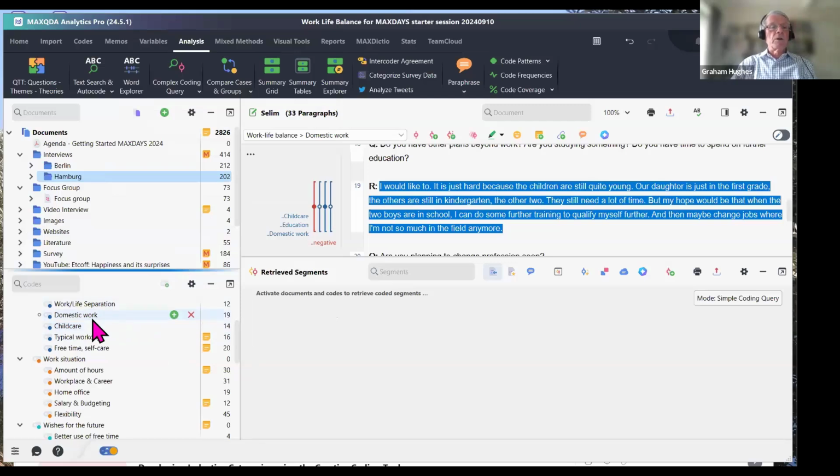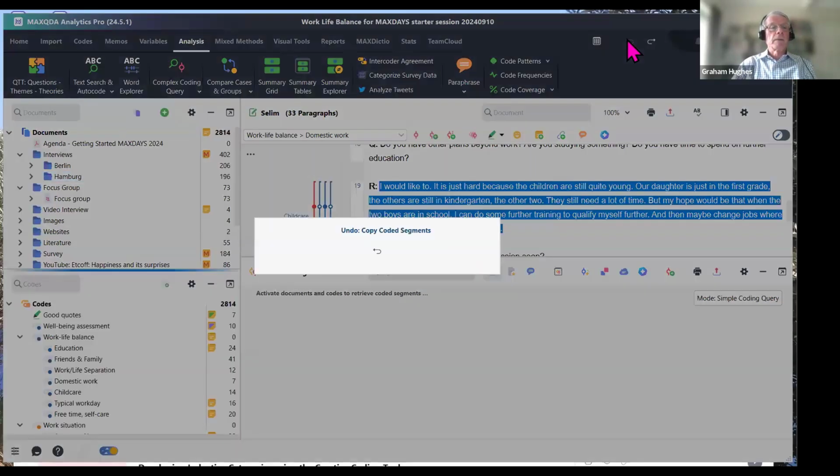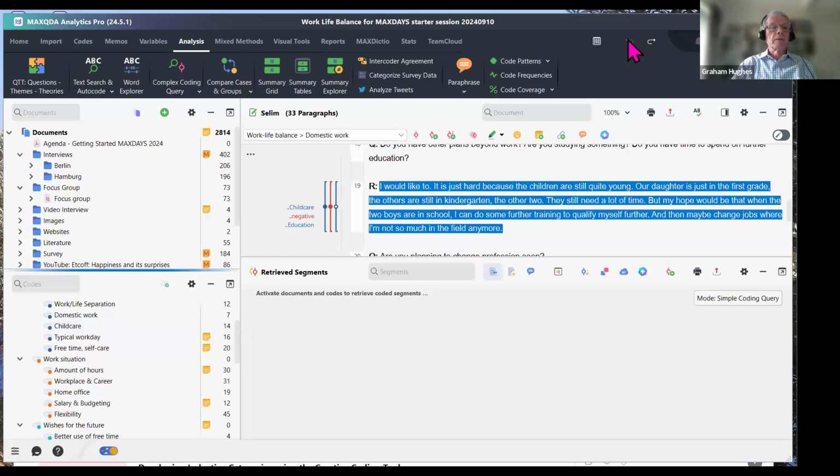And now domestic work has got 19. It only had 12 before. I duplicated the childcare for some reason. I need to do some undoing here. Hopefully I've got those back. So use the context menu and explore that, but it is certainly possible to combine codes and so on.